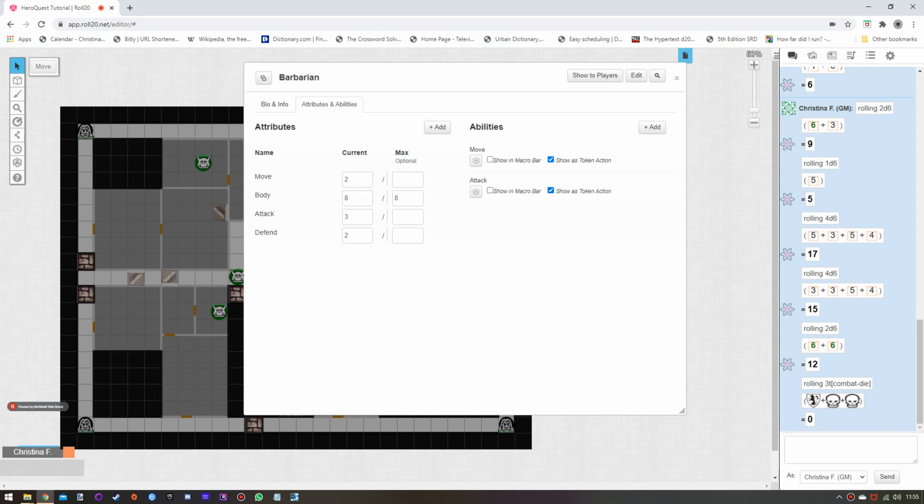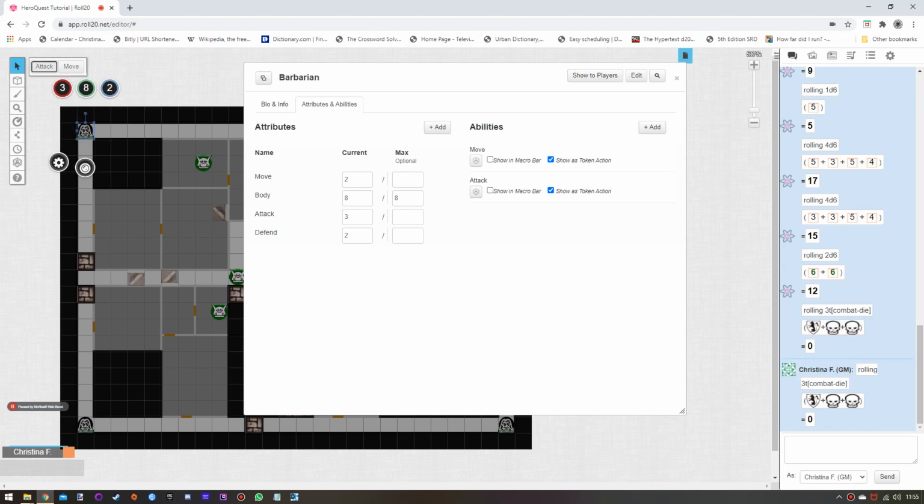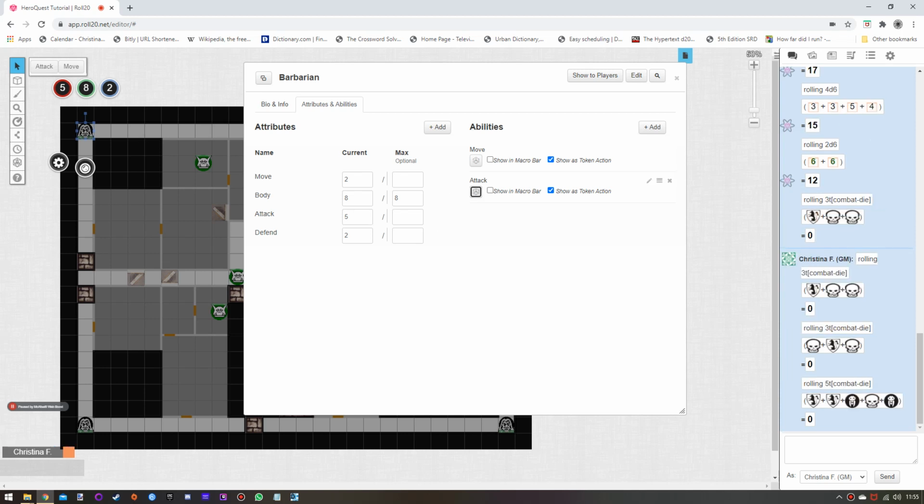Put it in the token bar, so you can use it from up here for your players. And the wizard has cast courage, giving the barbarian 5. Change it to 5. Okay, let that go through because it can take a little bit of a lag. Try and slow down. You roll 5 dice. It really is that simple.